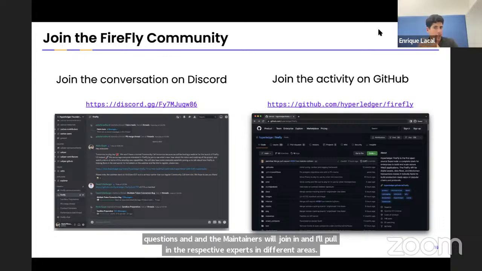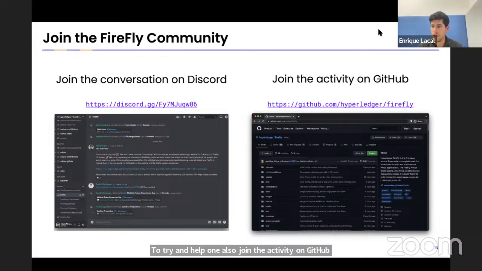And also join the activity on GitHub. We have loads of repos. There are good first issues to contribute. And don't be afraid to ask any questions in the issues or pick up anything that you wish to try out. And yeah, I welcome any contributions.